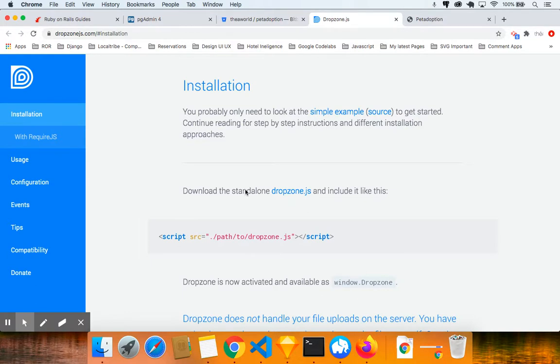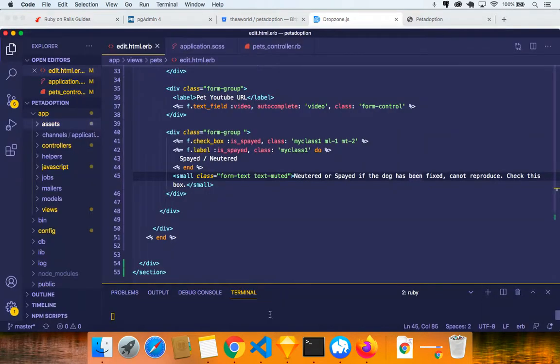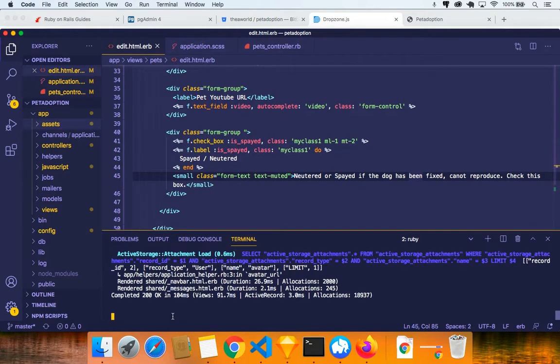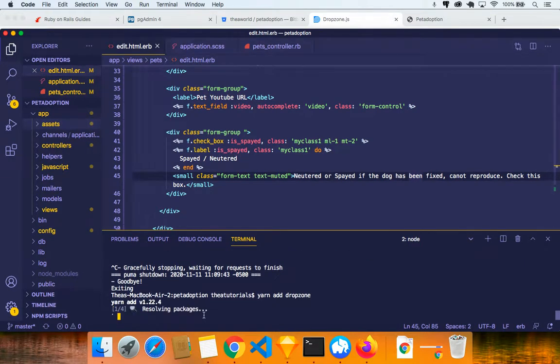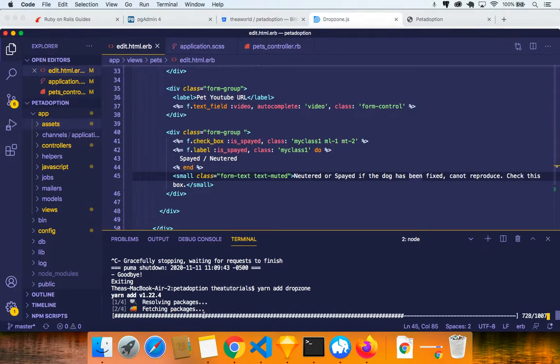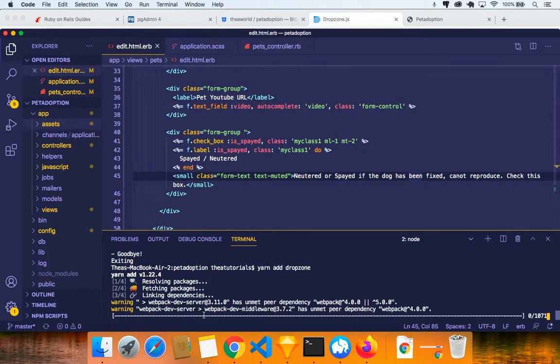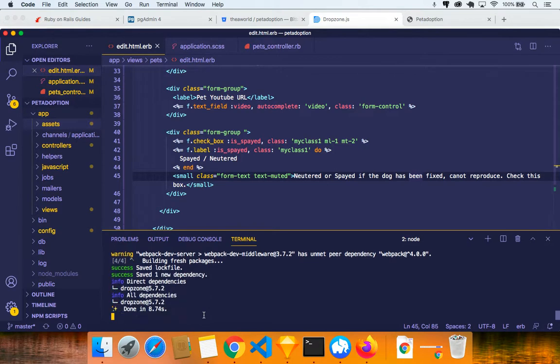So let's just install it using Yarn. You can read on here as much as you would like. I'm going to come back here to the terminal and do a Control-C. It's a drag and drop JavaScript library. Yarn add dropzone. Once you do that, Yarn is going to add it, and you'll see it in the package.json file.